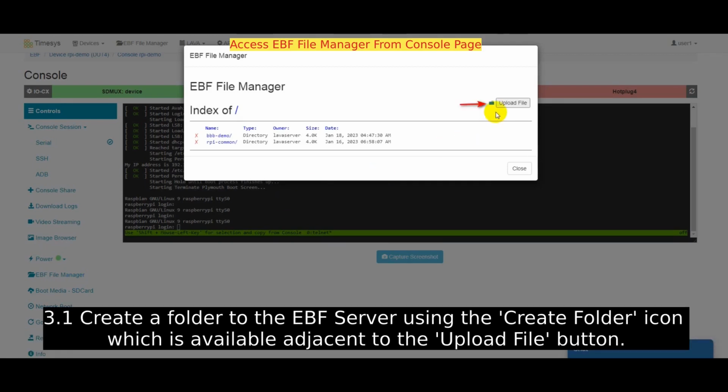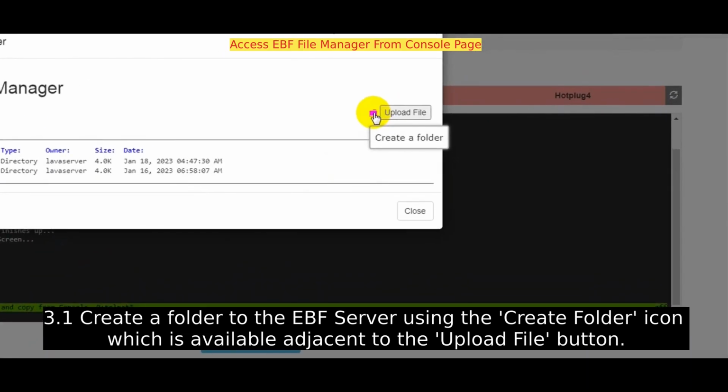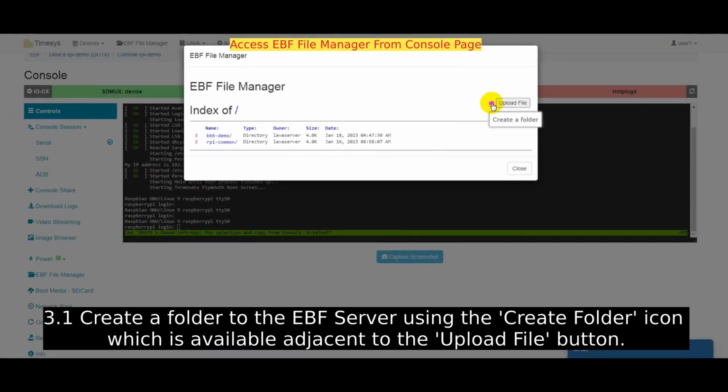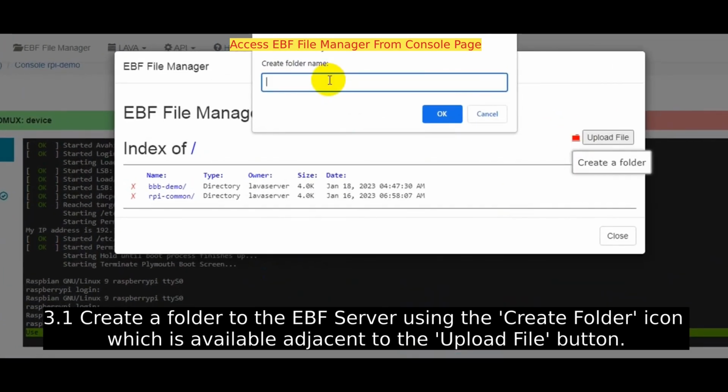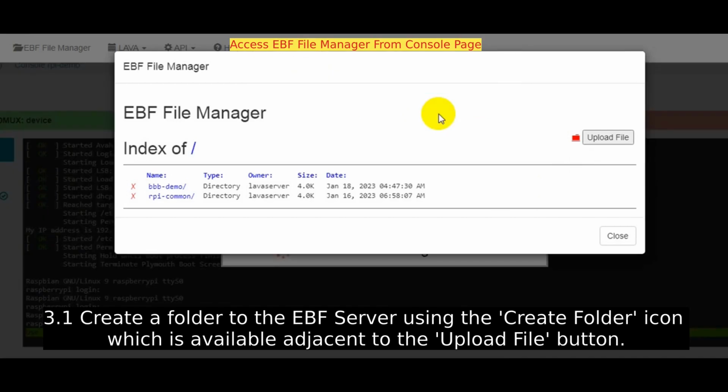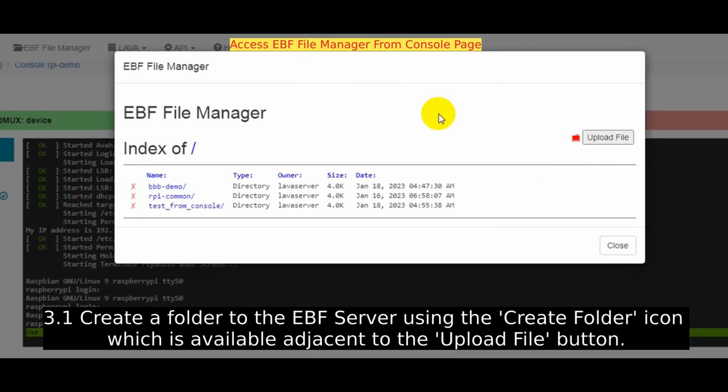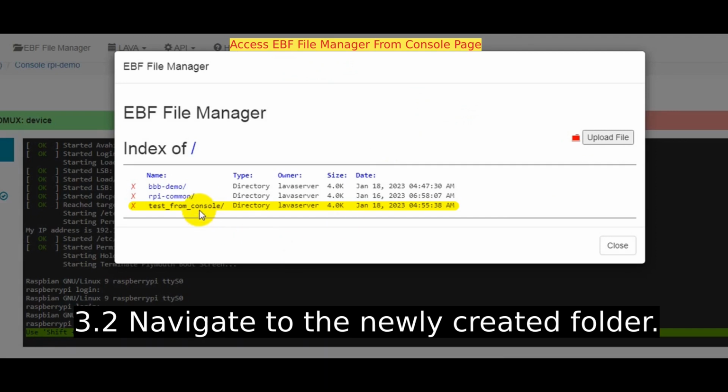Create a folder to the EBF server using the Create Folder icon, which is available adjacent to the Upload File button. Navigate to the newly created folder.